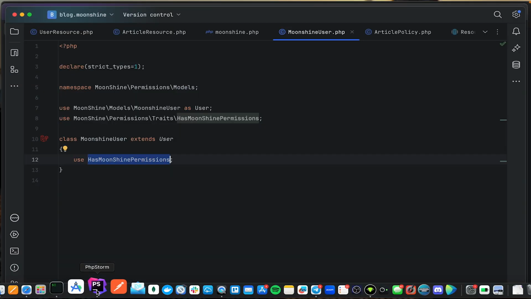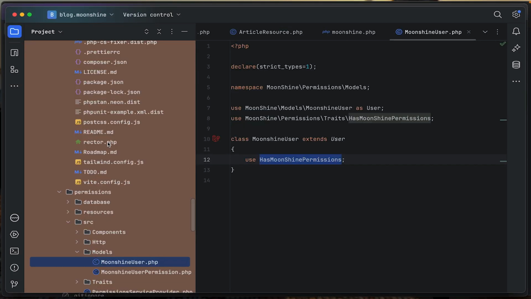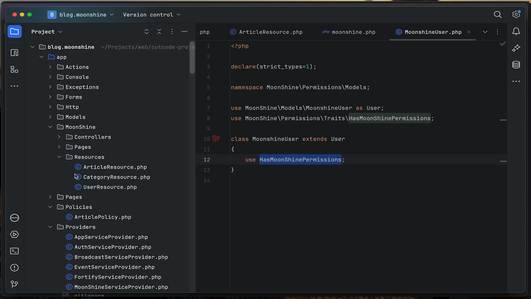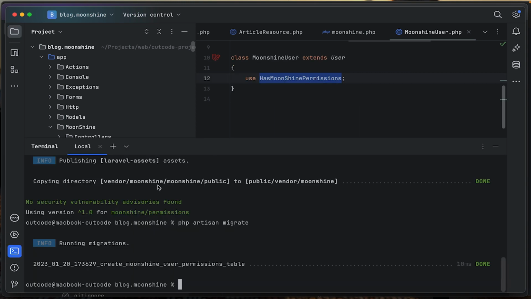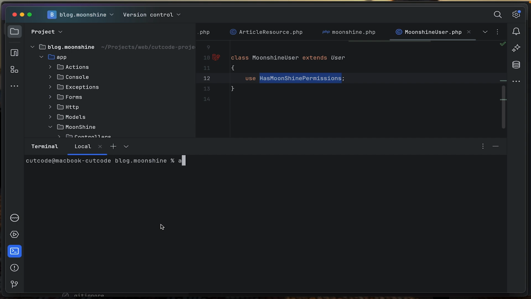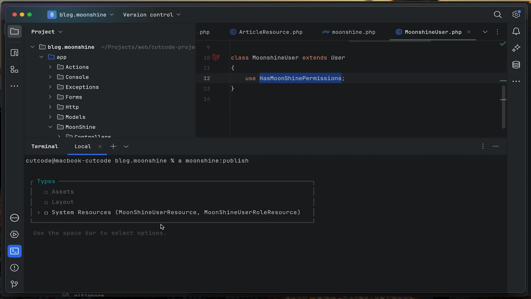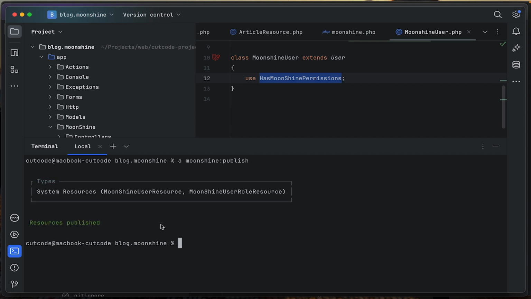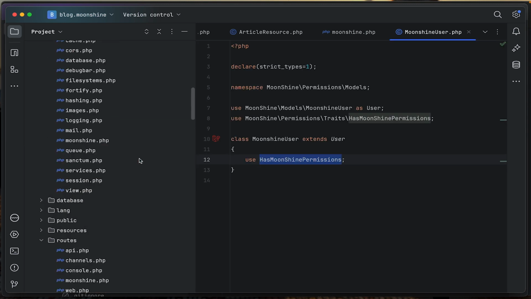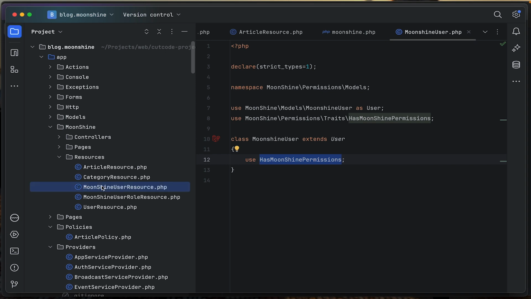And this is where a lot of people may have a good question. Where do we get the MoonShine user resource? We don't have it by default. We have it in the MoonShine vendor. You can, of course, copy and simply replace it in the MoonShine service provider. But there is a command that conveniently publishes all this stuff. MoonShine publish, and then we select the system resources. We press enter, we have them in the directory, and that's what we're going to use now.